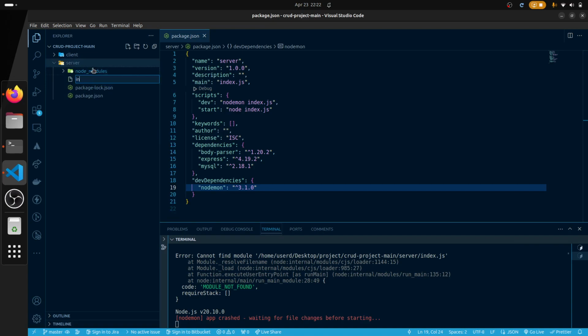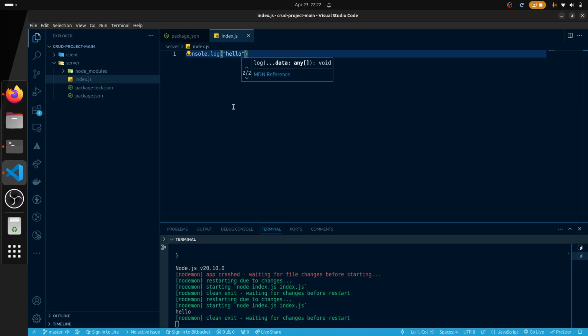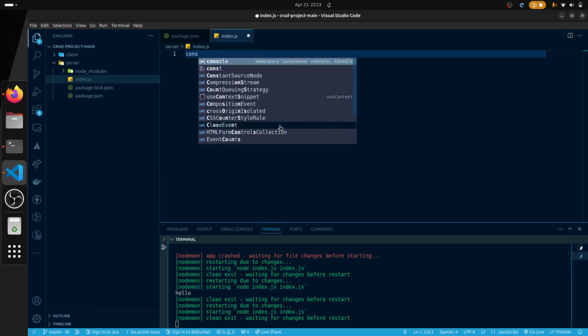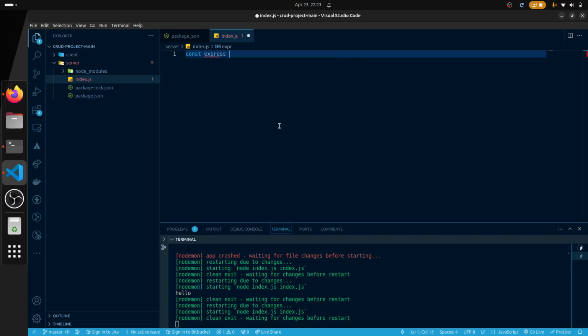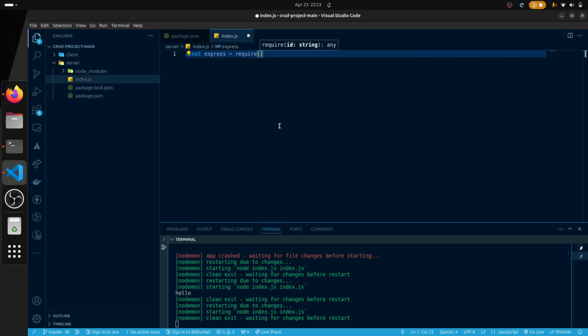So let's create index.js and write here console.log hello. See, as soon as I save it, it refreshes and gives me hello. So let's close it, save it, and let's write some useful code. First you need Express, so we will import Express. We need to require it because we installed it using npm, remember.